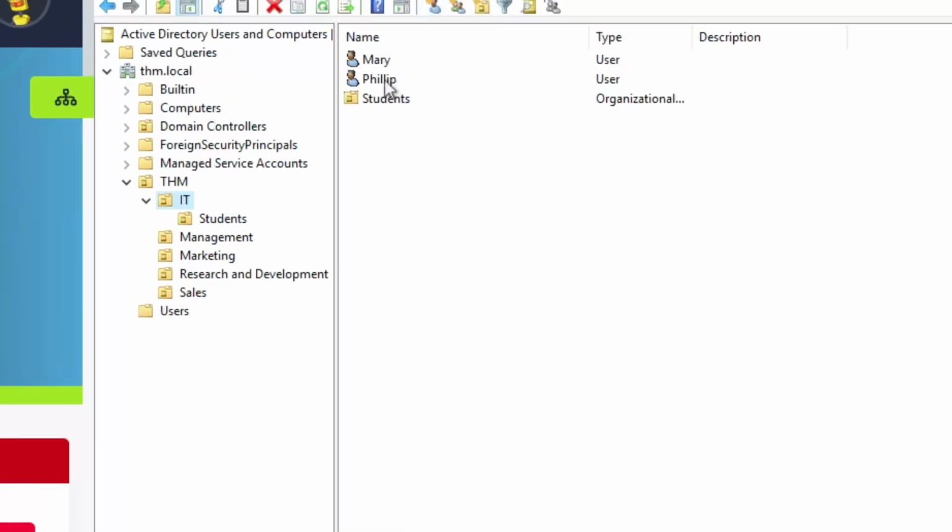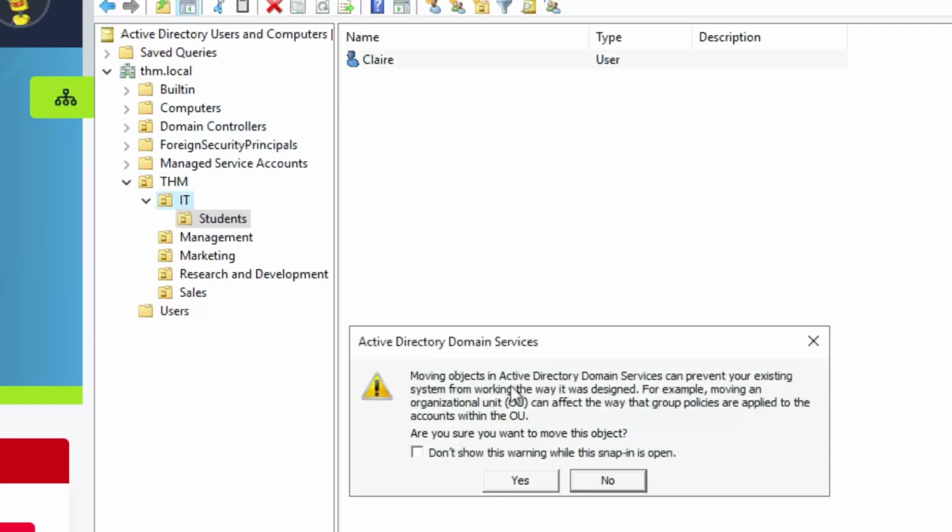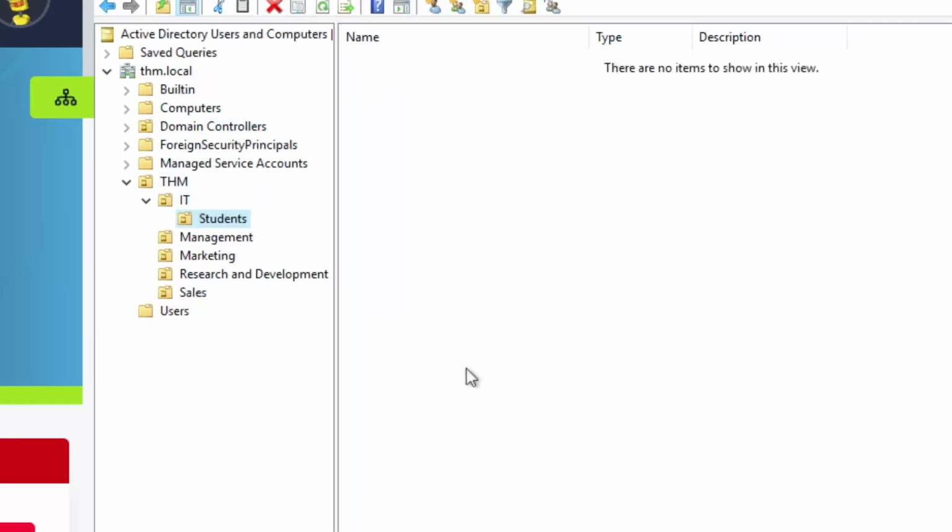I'm going to say, yeah, I do want to move Claire to students. Now, if I open up students, I can see that Claire is inside of students. And then I can just drag and drop Claire back inside of IT, and then click yes again. And then now we can go back to IT and we can see Claire is back here. So it's that easy to assign new permissions or organizational units to users.